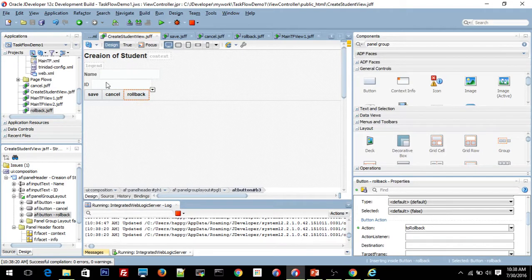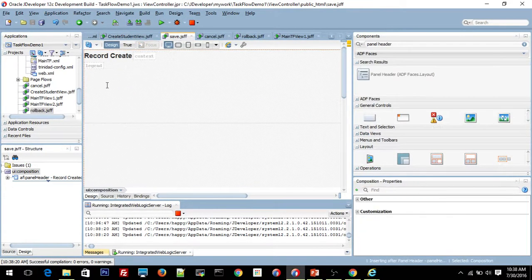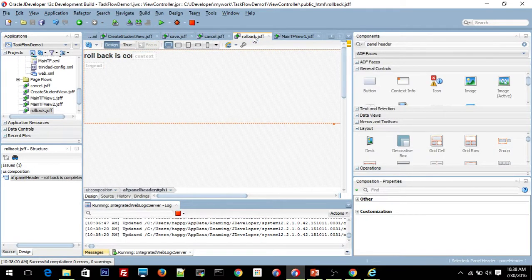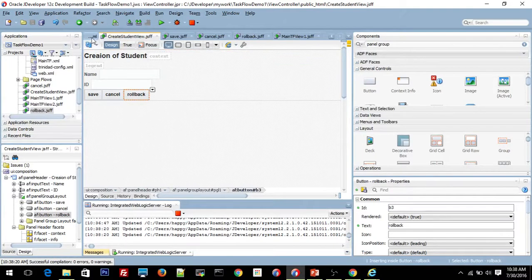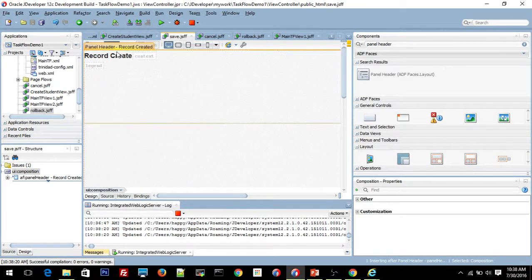From here, when I click on save, it should take me to the save.jsf. When I click on cancel, it should take me to the cancel.jsf. When I click on rollback, it should take me to the rollback.jsff. But there is no back button in these pages. If you observe, it's just a plain page. We have not kept any back over here. Just for sake, we'll just create the back buttons also here. That would be easy, or otherwise I'll just try to run this page and I'll show you.